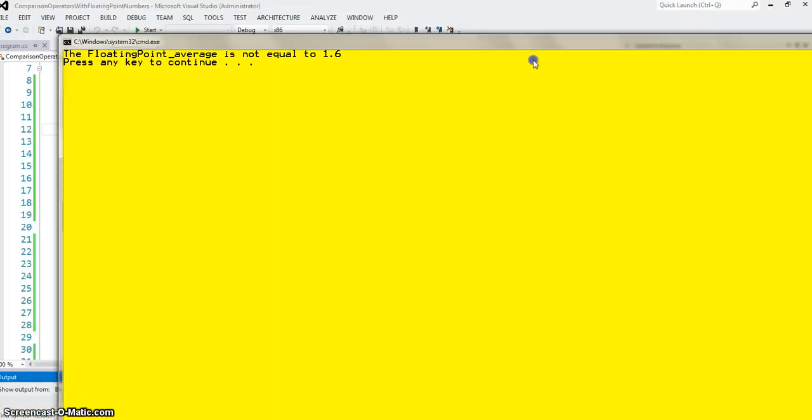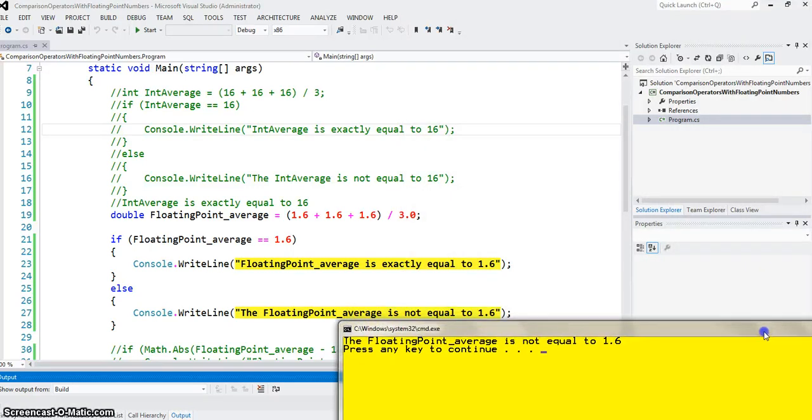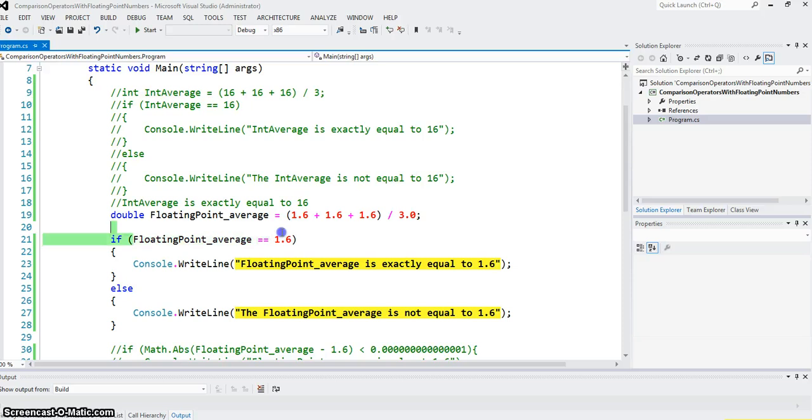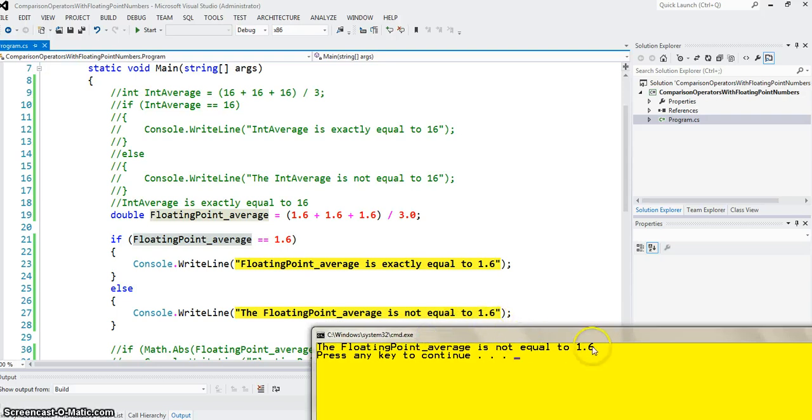Well, wow, what happened here? We are getting the output that floating point average is not equal to 1.6. So this is false. This does not store 1.6. So we get this else block output that floating point average is not equal to 1.6.